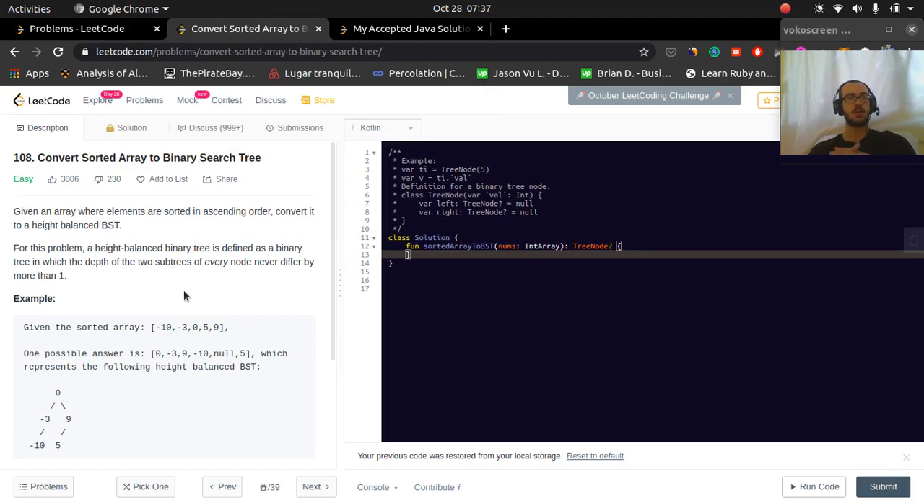So today we're going to convert a sorted array to a binary search tree. We're given an array where elements are sorted in ascending order, convert it to a height balanced BST. For this problem, a height balanced binary tree is defined as a binary tree in which the depth of the two subtrees of every node never differ by more than one. So every single node, every time we branch, that creates a new mini binary search tree.